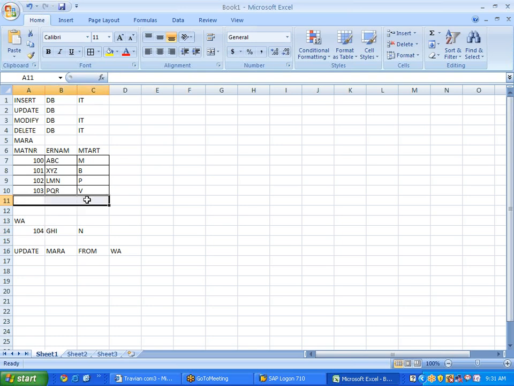Okay, sir. Please make a note. This is an important point. The update keyword will only update the existing records with the key fields. But it will not insert a new record.